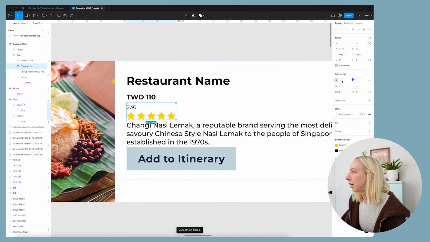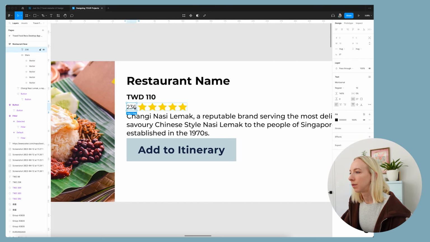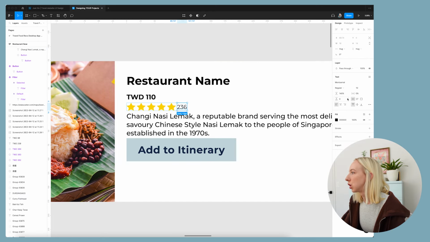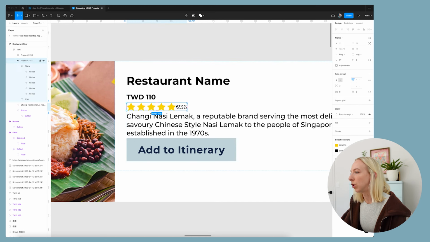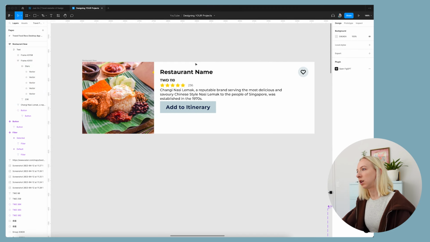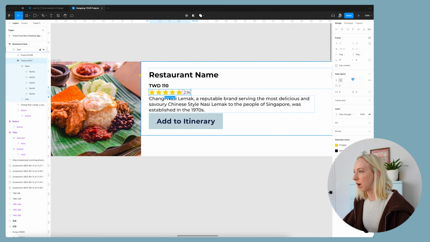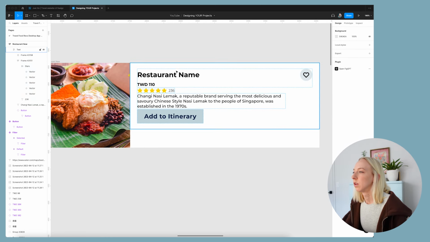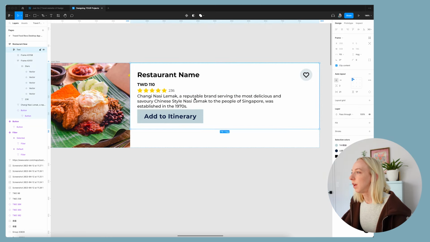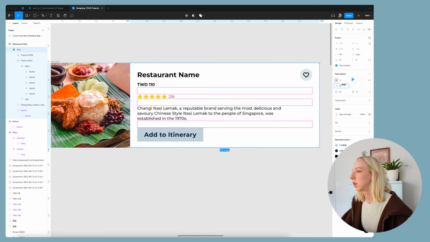Auto layout, horizontal, switch, and then we need more space just between there. Like, is 10 too much? Yeah, maybe that's too much. 5. Okay, and then overall we need more space between these guys. So let's see what 20 looks like.